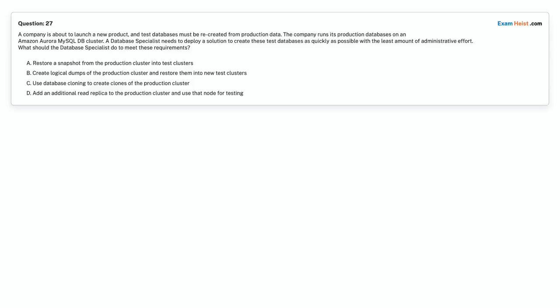Question 27. A company is about to launch a new product, and test databases must be recreated from production data. The company runs its production databases on an Amazon Aurora MySQL DB cluster. A database specialist needs to deploy a solution to create these test databases as quickly as possible with the least amount of administrative effort. What should the database specialist do to meet these requirements?